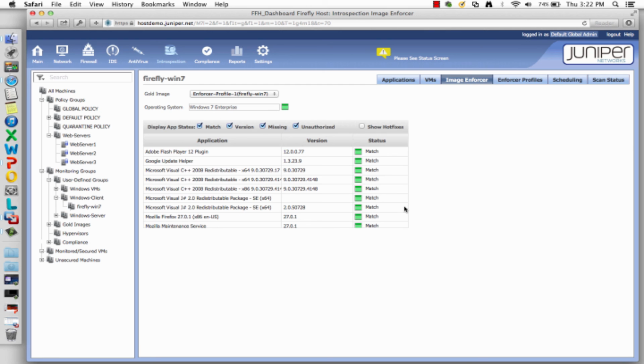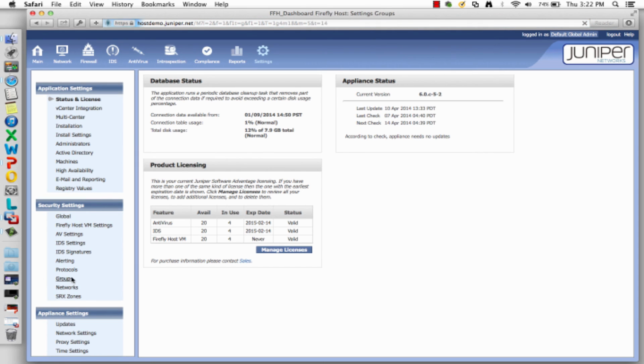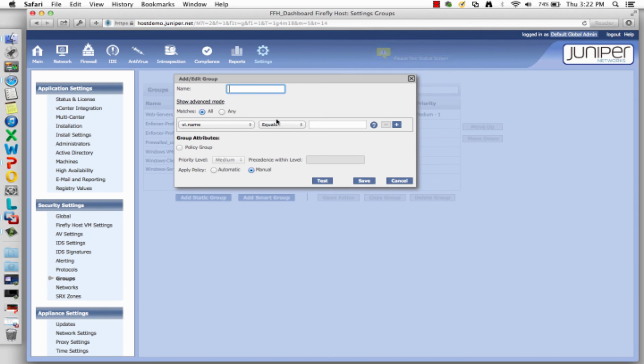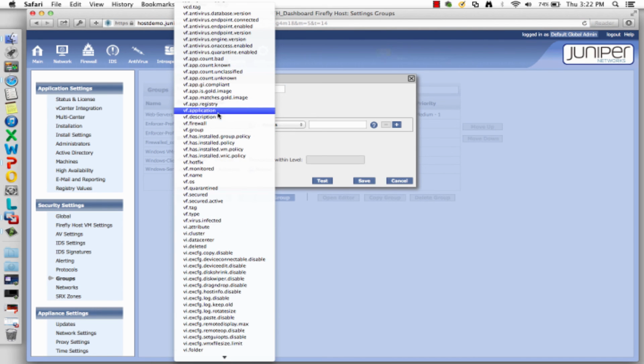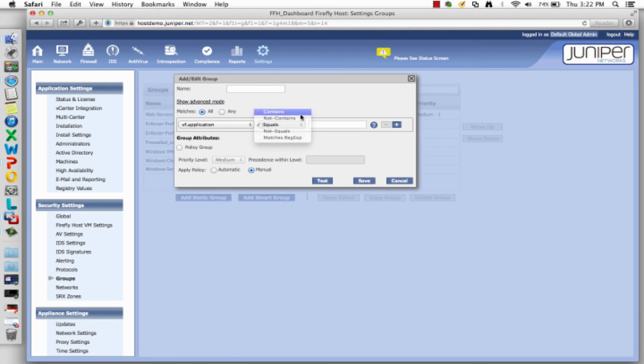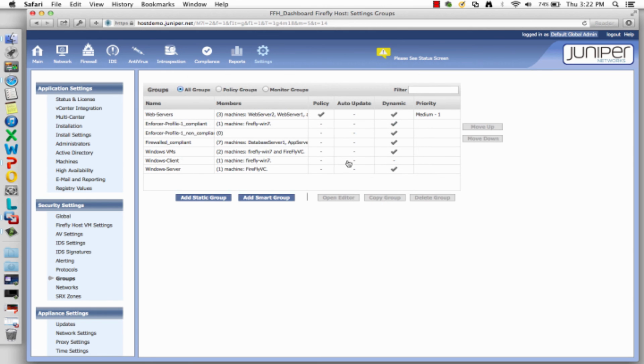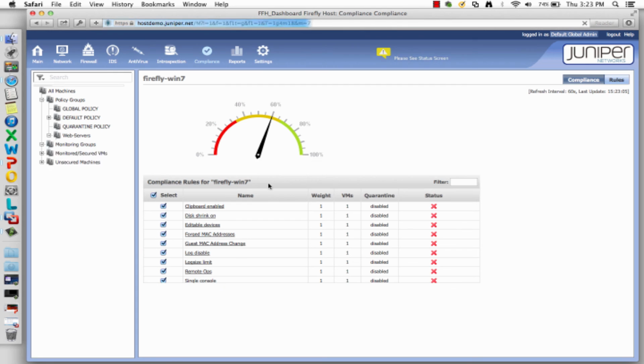So that's introspection. The cool thing about introspection is you can actually use that in that smart group technology I was telling you about earlier, right? So if the vf.application contained Firefox, then I could make a group or take some kind of function and do something to that. So if somebody keeps installing Nmap, I can quarantine that pretty easily. If they're running Nmap, then put them in the quarantine policy and take them off the network. Okay, so that's introspection compliance.